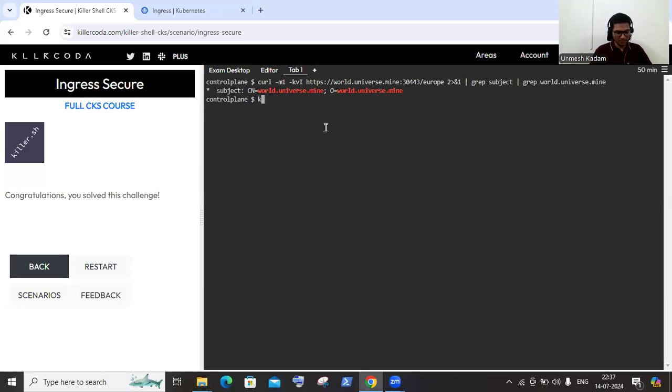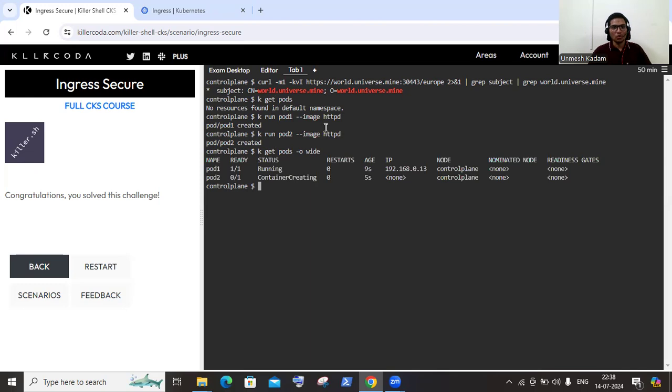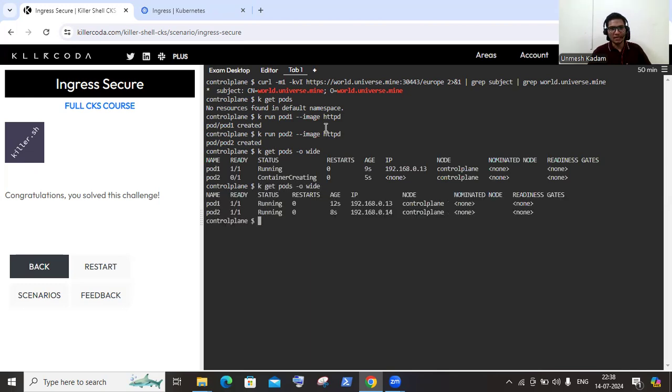So let's first get the pods. So we don't have pods, right, in the default namespace. So let's create kubectl run pod 1 and the image will be httpd. And now let's create pod 2. So now we have two pods. Kubectl get pods minus o wide, and we have two pods. The next one is creating, yeah, and now it's created.